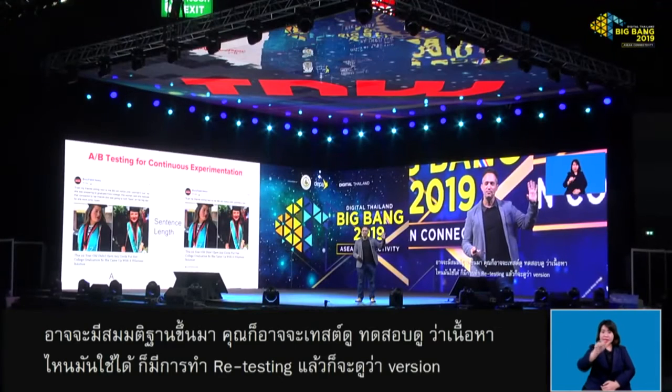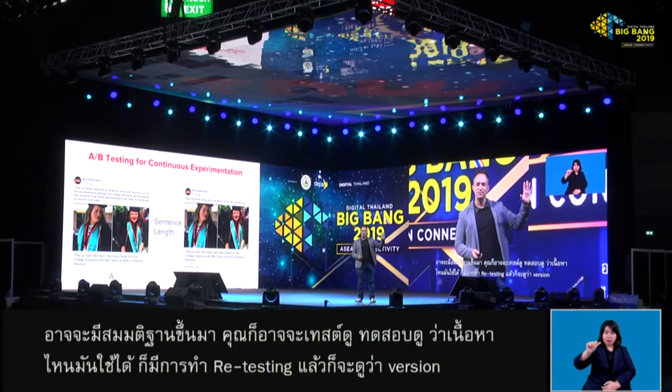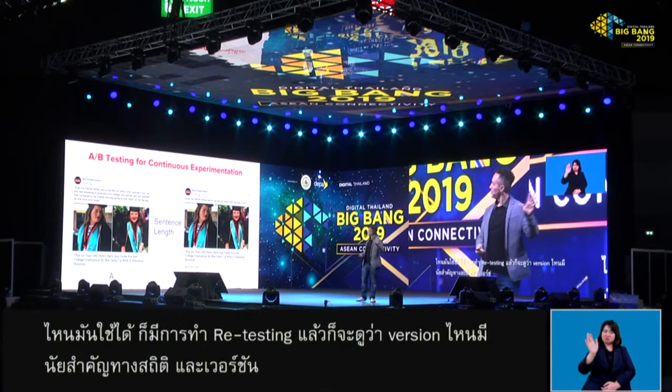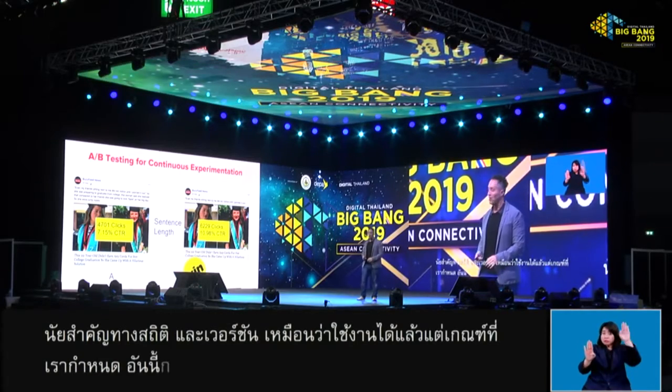Version A, more clicks? Yes, no? No, version B. Version B, the short one, you guys are correct.